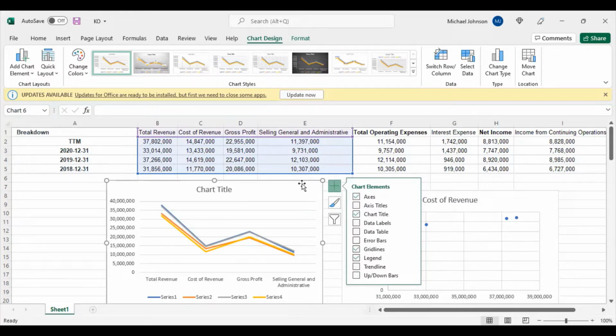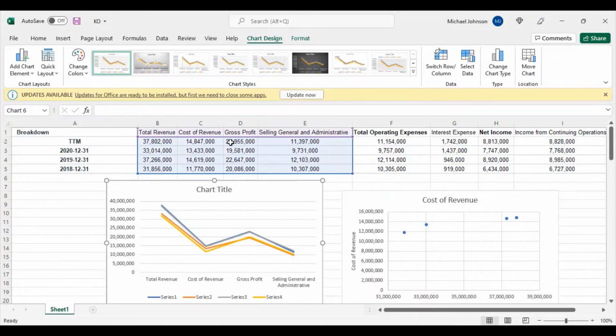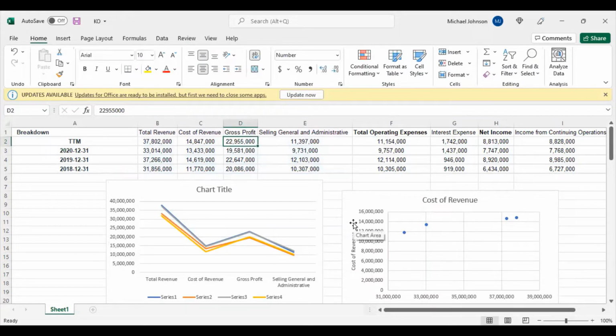Cost of revenue would be the highest, and then selling general administrative would be lower than that. So you can do that for graphs for your report. That's a good example of how to do a graph for your report.